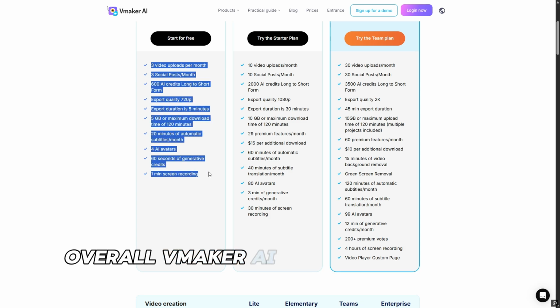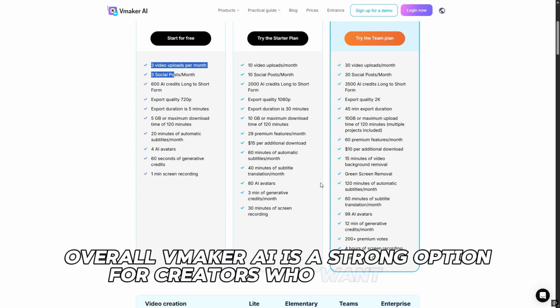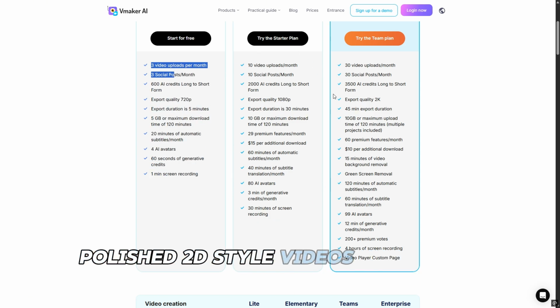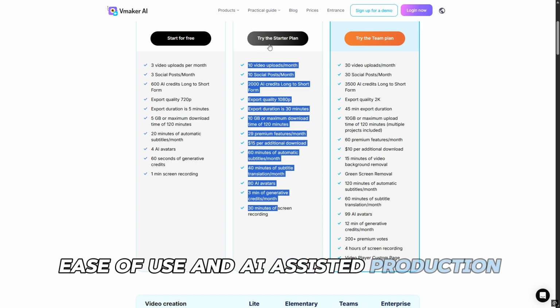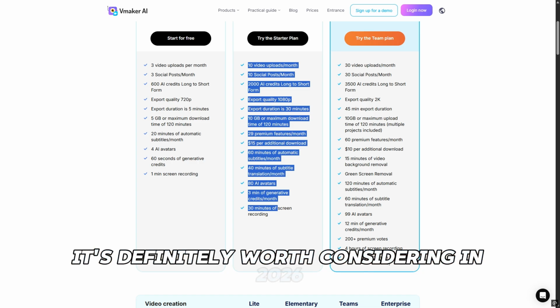Overall, Vmaker AI is a strong option for creators who want quick, polished 2D-style videos without a steep learning curve. If your priority is speed, ease of use, and AI-assisted production, it's definitely worth considering in 2026.